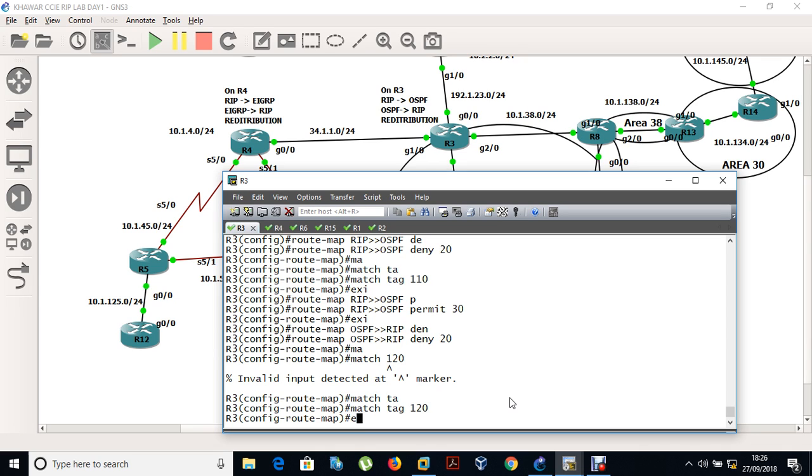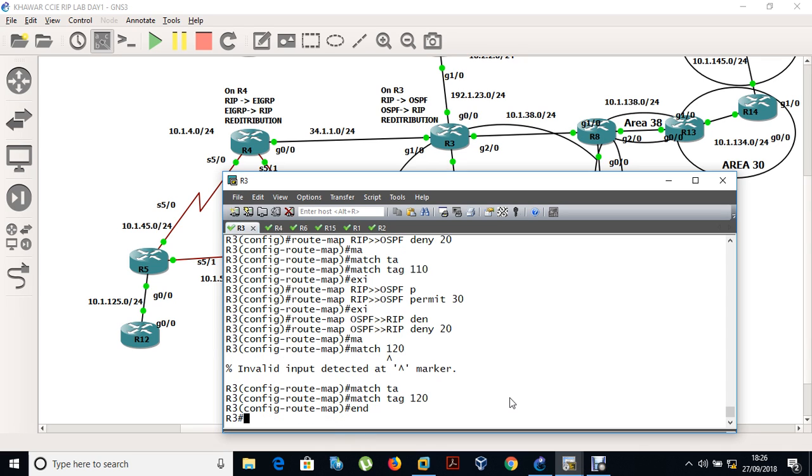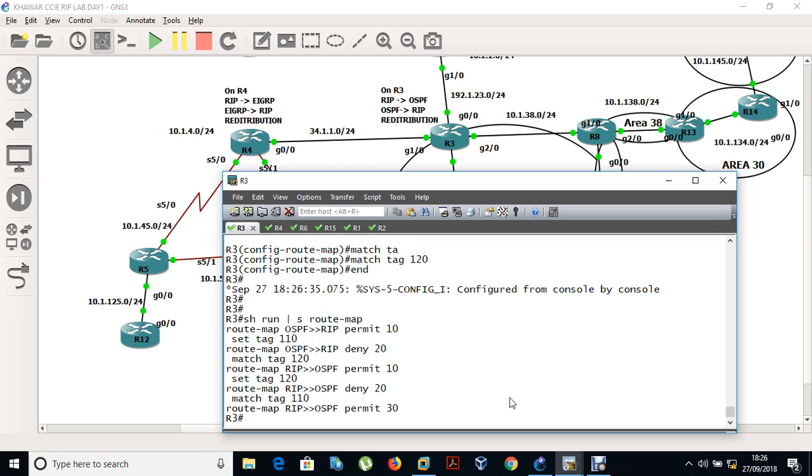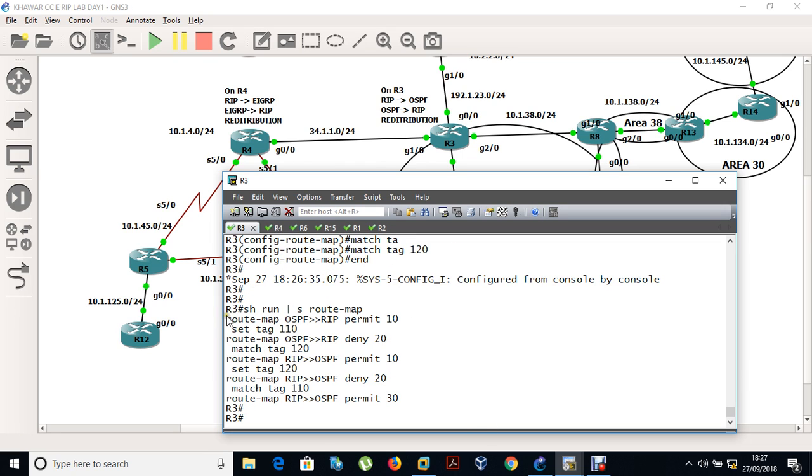So now, if we go all the way to the end and say show run, I will show you what we have created. Show run route map. Then this is what we have created. We created the first route map, OSPF to RIP, and we said permit. That means an OSPF route going to RIP is permitted, but set the tag, the identification number, of 110. Those will be OSPF routes.